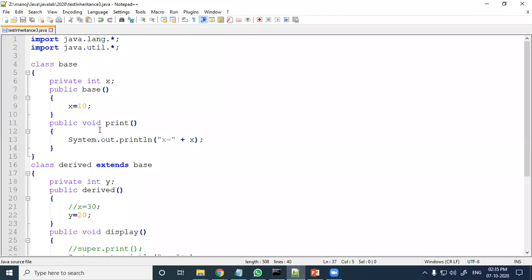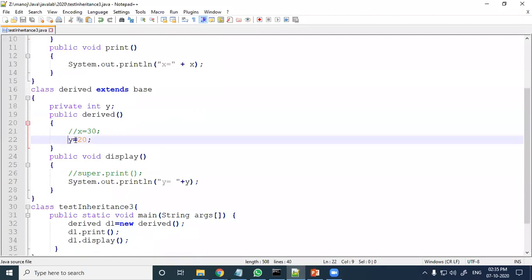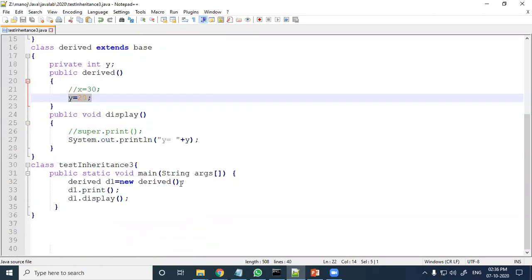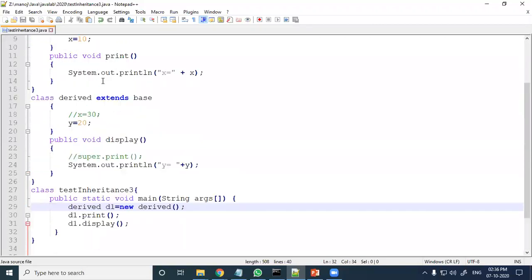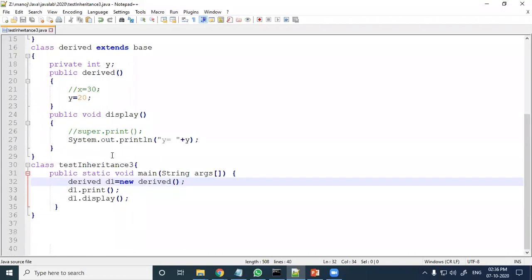Just see the program here. X value 10 is initialized in the constructor of the base class, and y value is initialized to 20 in the constructor of the derived class. Automatically, when this line is executed, 10 and 20 are initialized through the constructors when the derived class object is created. Then the print function prints the value of x, and the display function displays the value of y. This is the program which we discussed last week.